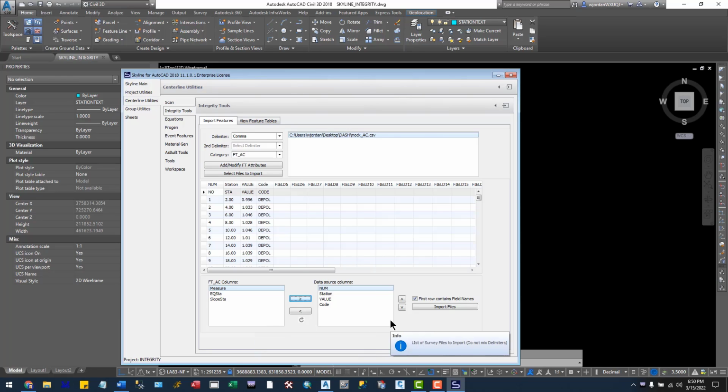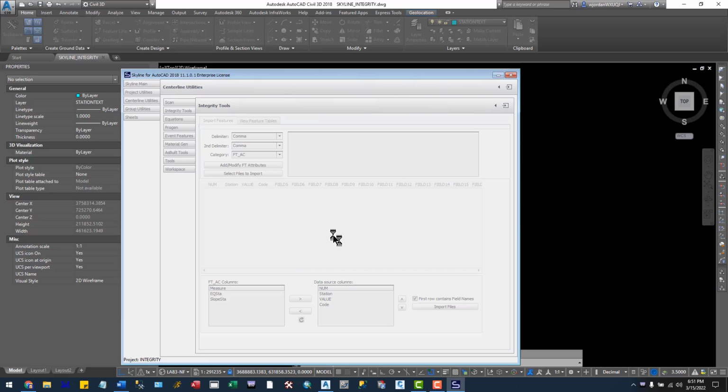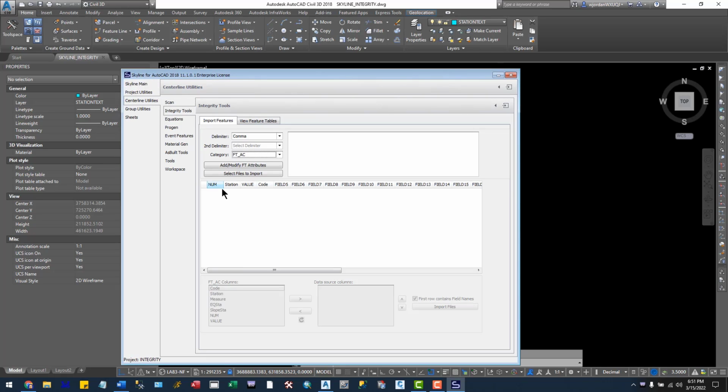At this point, we've told it where the data is going to land in the feature table. We can click the import files, and you'll see that the records are about to be imported. This does take a little while. So we've got 15,000 points imported.